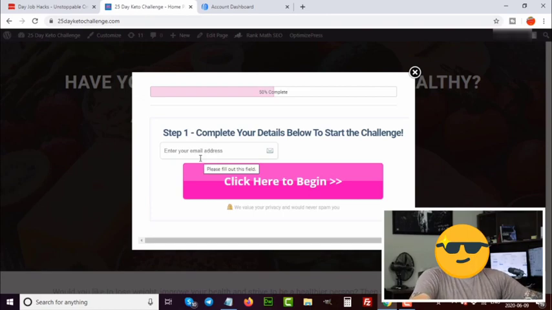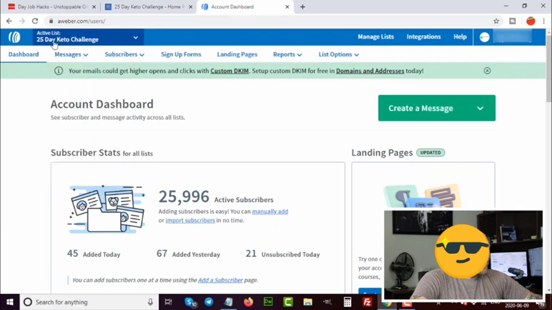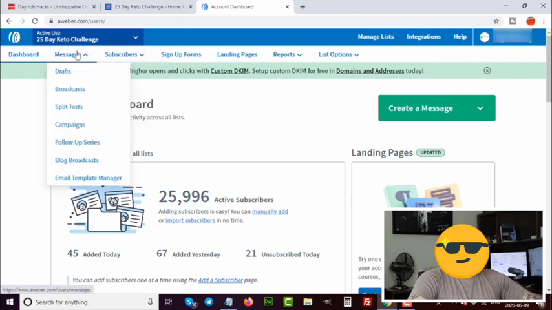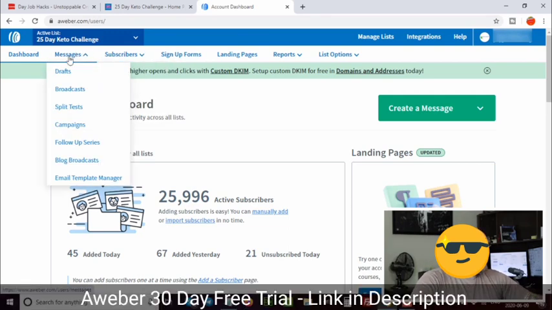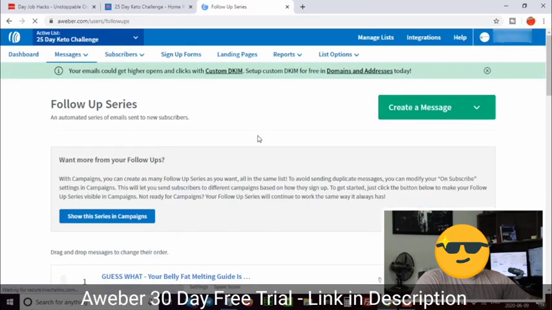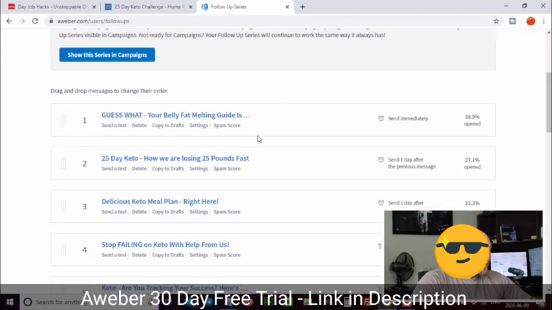And then once they enter their email, they join into Aweber. As you can see, the 25-day keto challenge active list that I'm looking at here. Now you can see that when they join this list, they are also given a follow-up series, which is roughly a month of emails that are automated that you can see we've already set up.